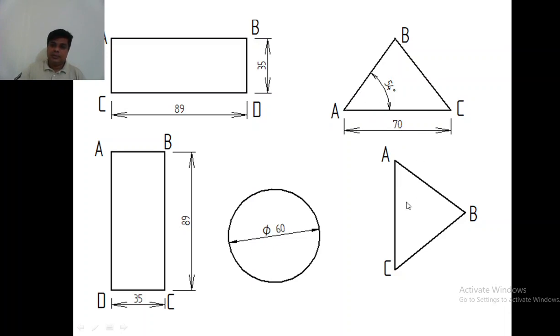So the difference between this triangle and this triangle is that in this triangle AC is horizontal, whereas in this triangle the edge AC is vertical. So you can draw the triangle with one edge horizontal, or you can draw a triangle with one edge vertical. Vertical means straight up and down, top to bottom. Horizontal means left to right.